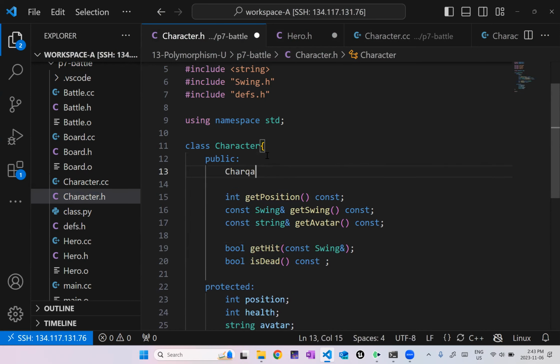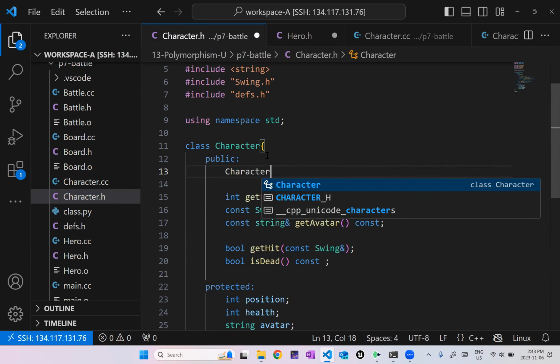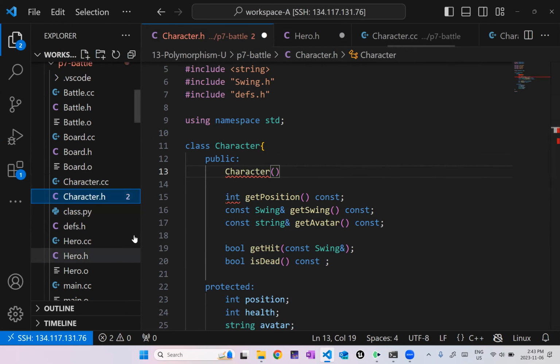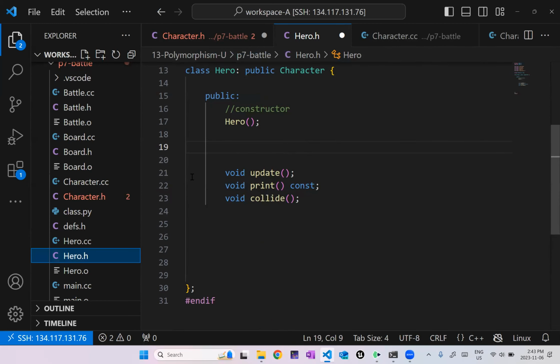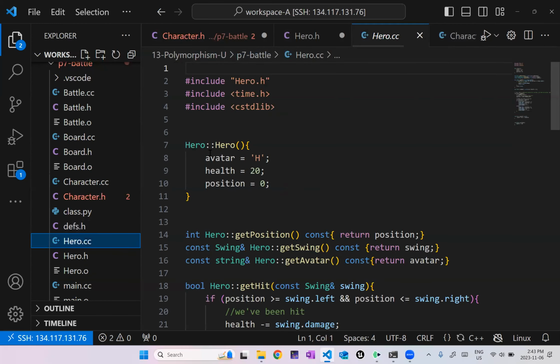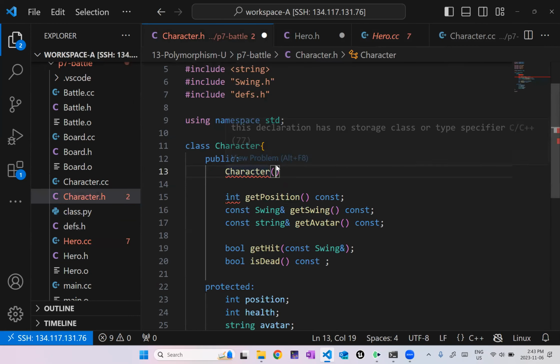We most likely want some sort of constructor, and so the hero takes avatar, health, and position, so our character will take avatar, health, and position.